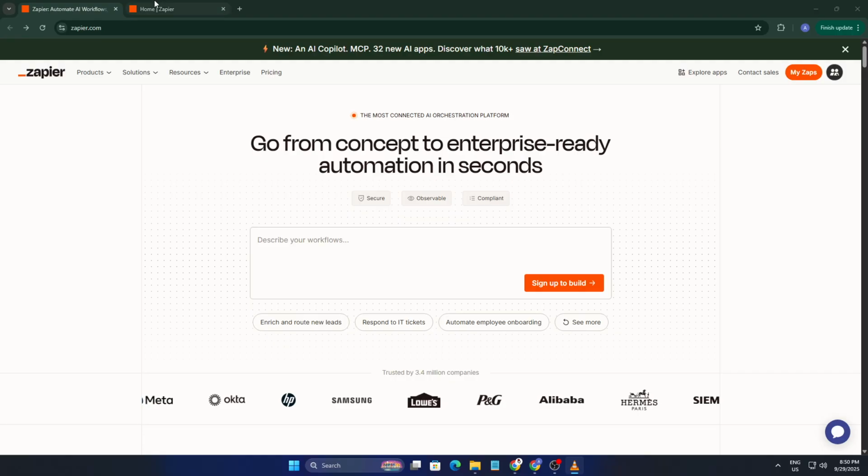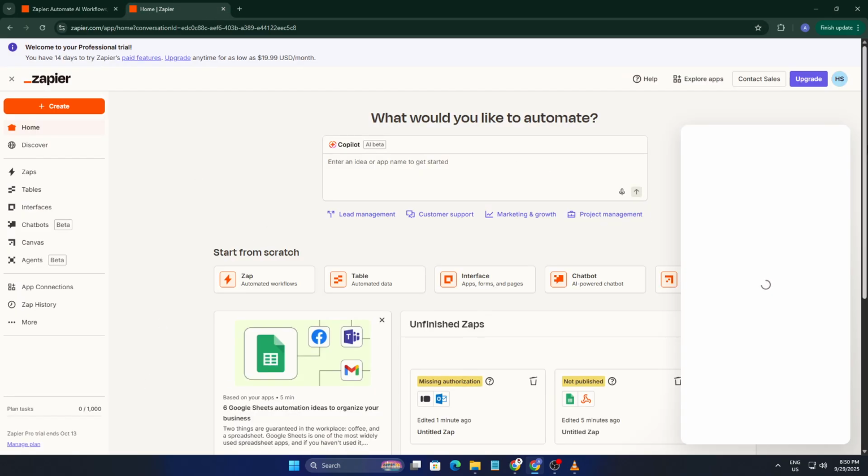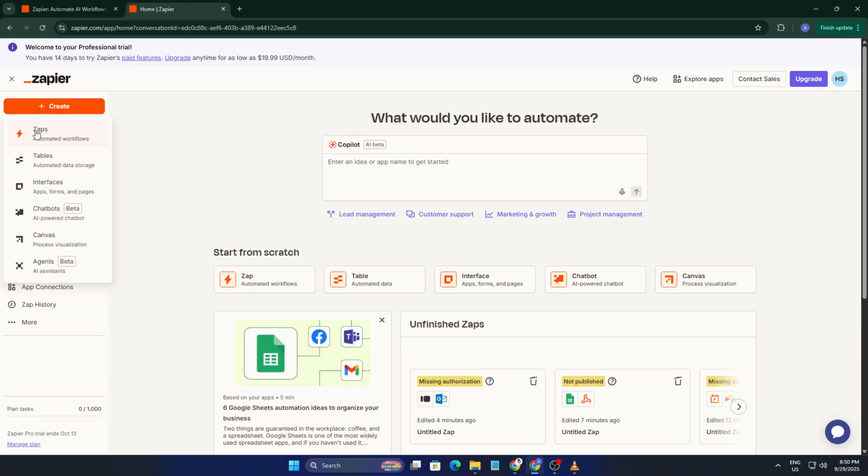Once you're there, click Login at the top right. If you already have an account, the easiest way is to sign in using your Google account. After logging in, you'll land on your Zapier dashboard or homepage. Now it's time to create your automation. Look for the Create button and click it. From the options that show up, choose Zaps.